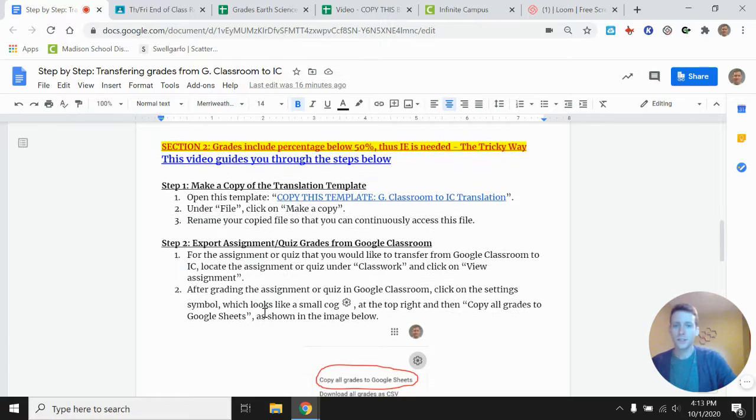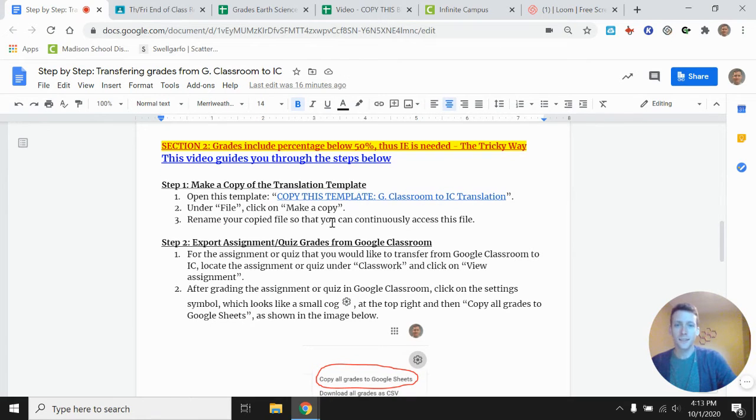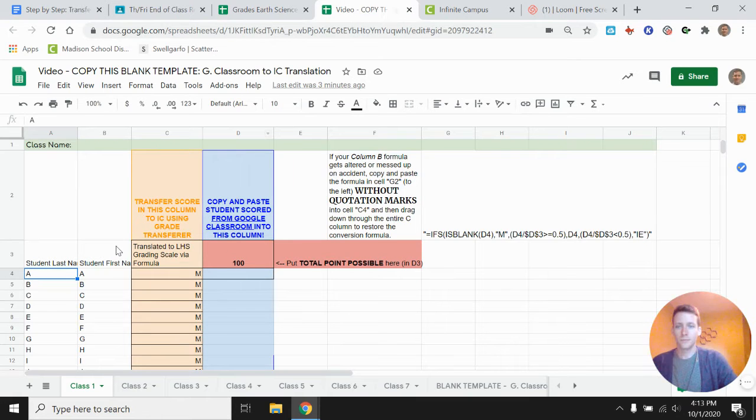The first thing you're going to need to do to set this up is make a copy of this template, which I have right here. In the template, you will see tabs for all of your classes. You can rename those. There's space for you to input your student names from the roster, a translation column, which you shouldn't touch, and where you're going to copy and paste your grades to.